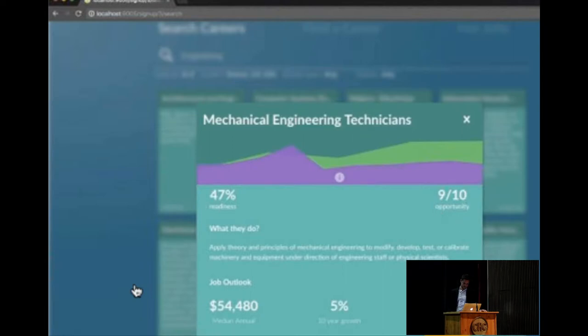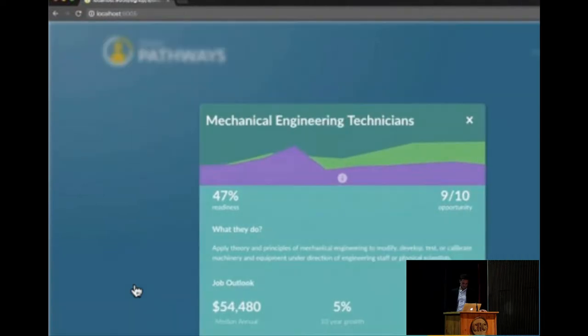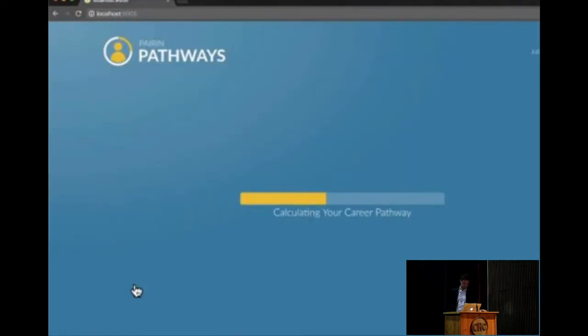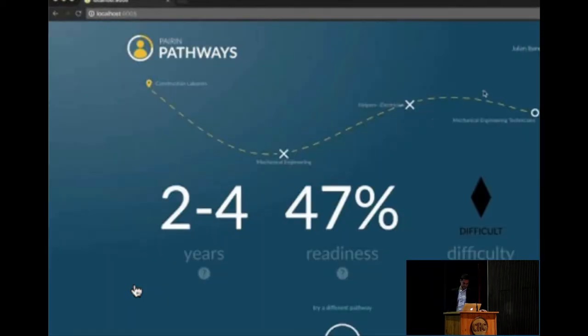The opportunity score is the future quality of this job based on the total jobs available, the projected growth over time, average starting salary, etc. Excited about what he might discover, Julian selects Get Started for his career pathway. Julian is happy with what he has learned and starts his pathway.